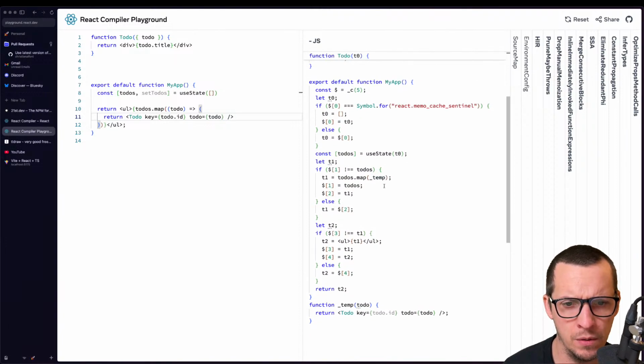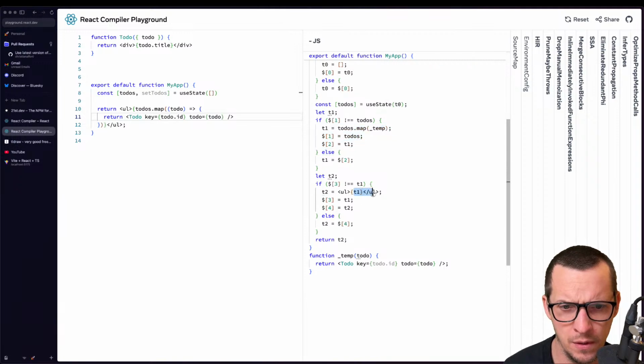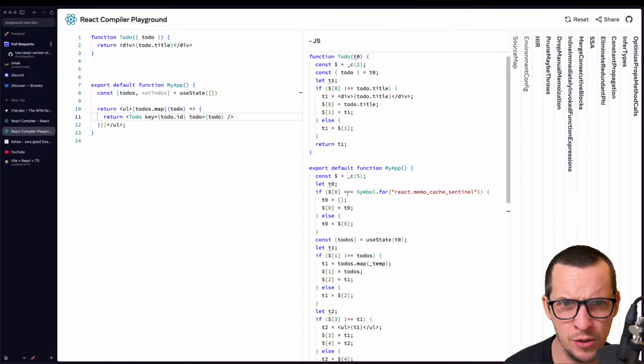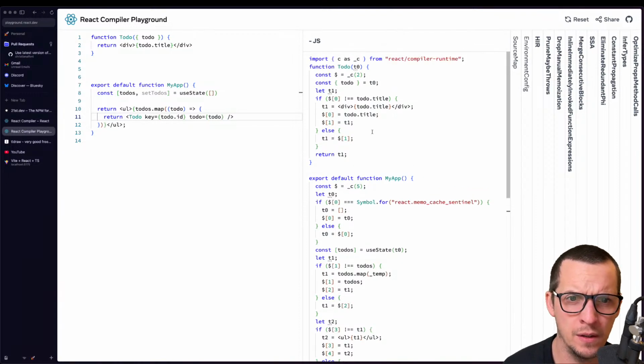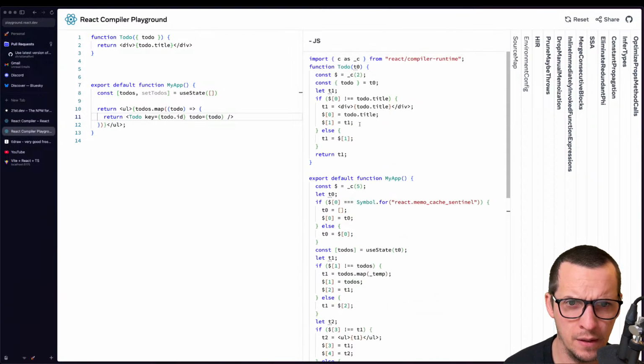What does it actually do? It maps over todos and creates todos. And then it has a temp. But what does it do with the actual todo here? Because what I think happens there is that, else t1 equals cache1.